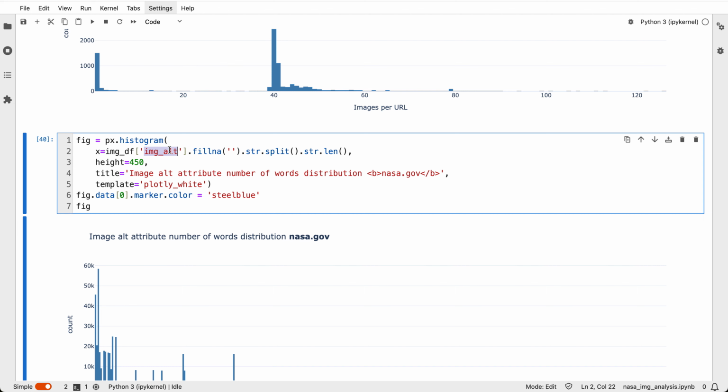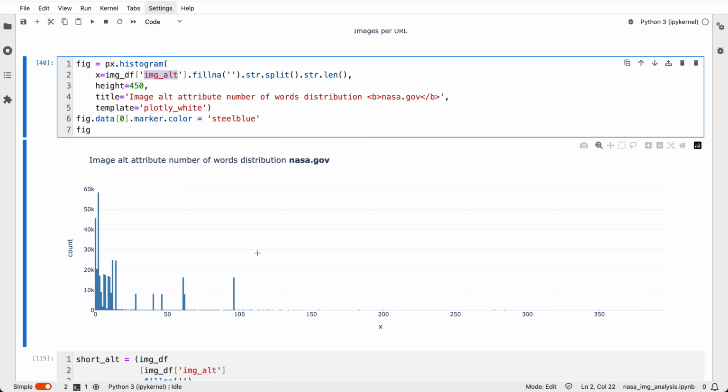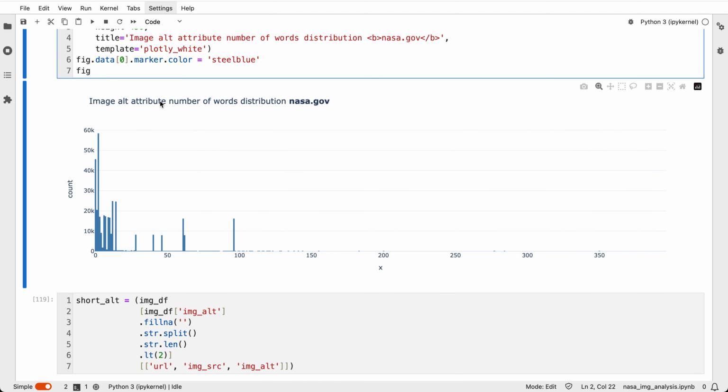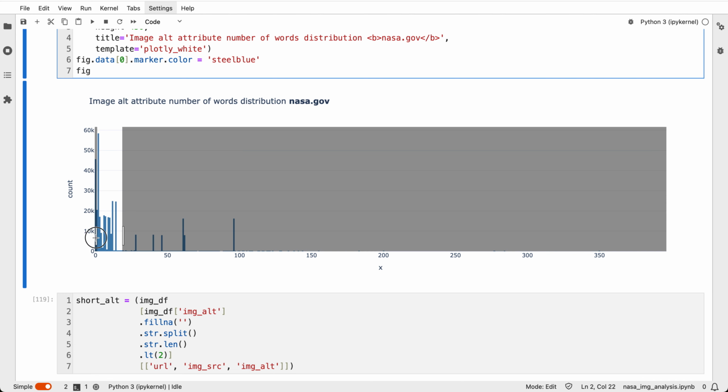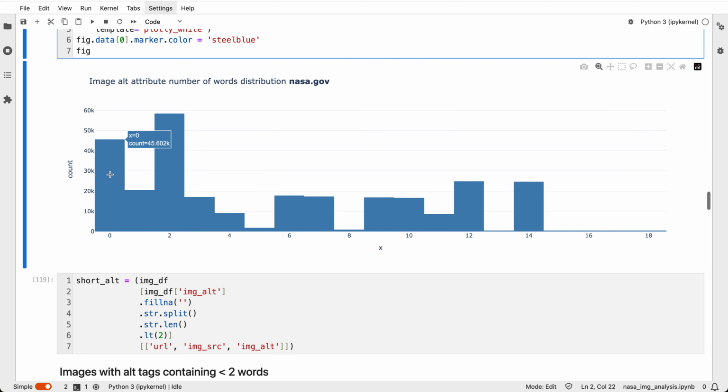And the first thing we can do is split those alt attributes and count the words in them. So this is the number of words per alt tag. The alt attributes with 96 words, we have like 16,000 of them. We can look at the very low end over here, and we see 45,000 images where the alt attribute is 0, which makes sense as we found out a few moments ago.